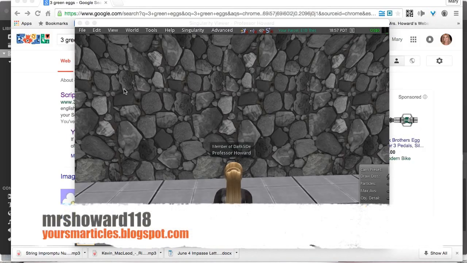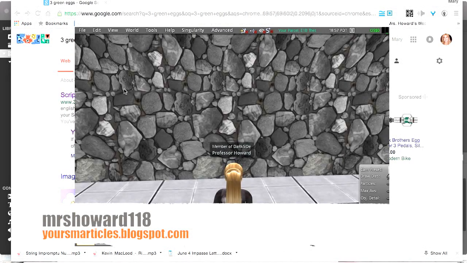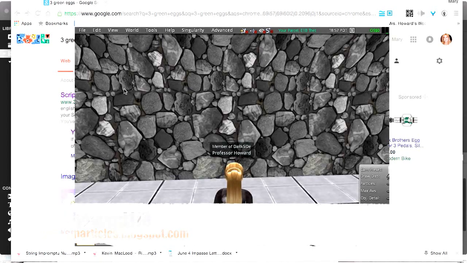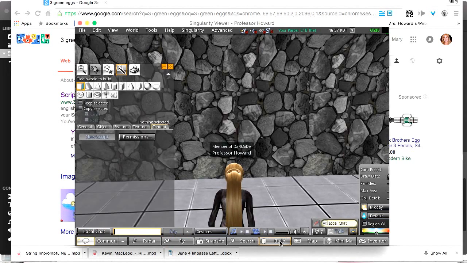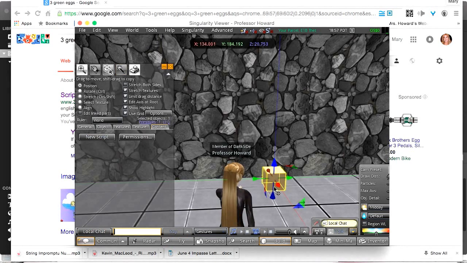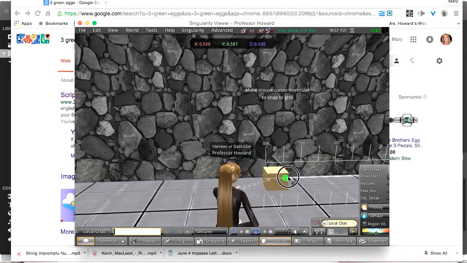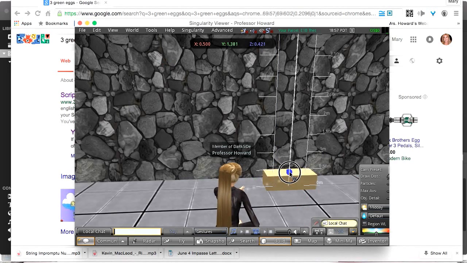Hello, this is Mrs. Howard, and today I'm going to feature how to add scripts to a prim. To do this, I'm going to set down a prim with the intention of building an elevator. To begin, set down the prim and then stretch it out to be a rather flat structure.